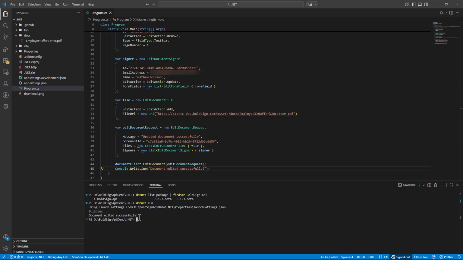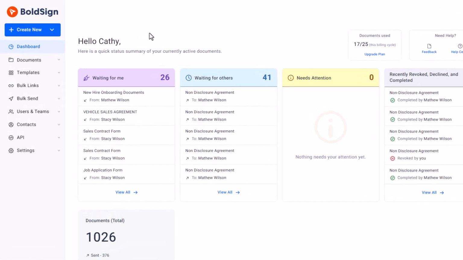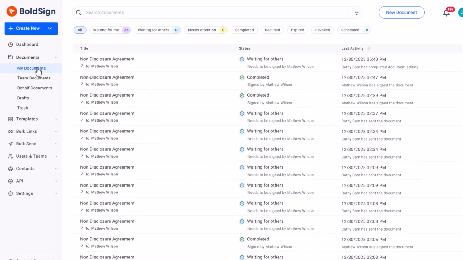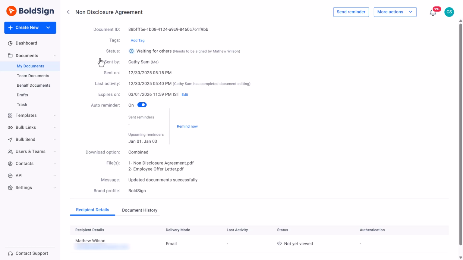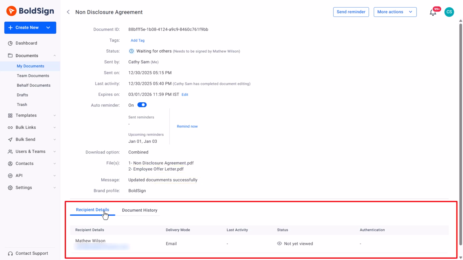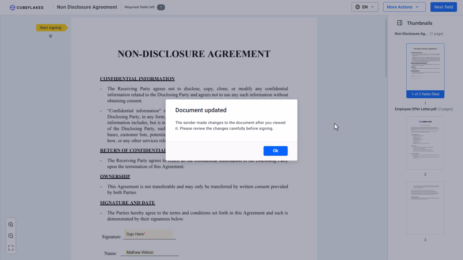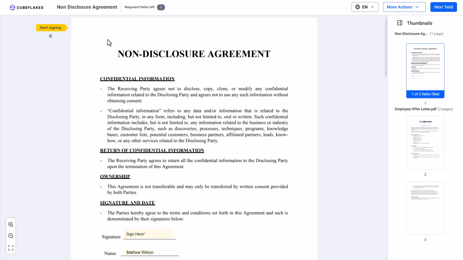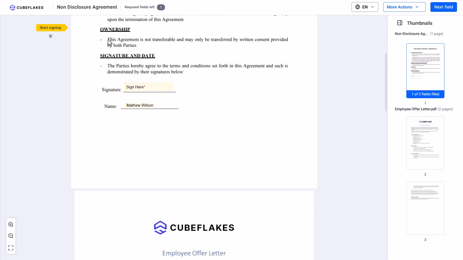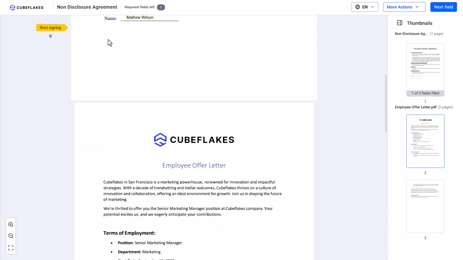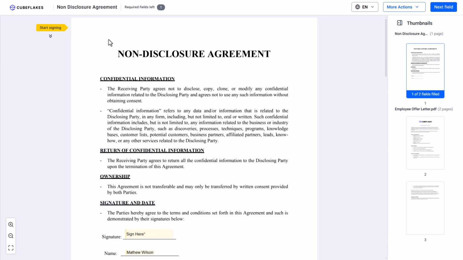To confirm my changes, I navigate to the BoldSign web application, go to Documents, My Documents, and select the edited document. Here you can see the changes like the newly added files, message, and updated recipient details. The signer receives a signature request with the updated changes. When I click the Review and Sign, the document updated message pops out, indicating the document has been updated by the sender. As you can see, the unwanted field has been removed and the signer now receives two document files for signing. I'll go ahead and sign the document.